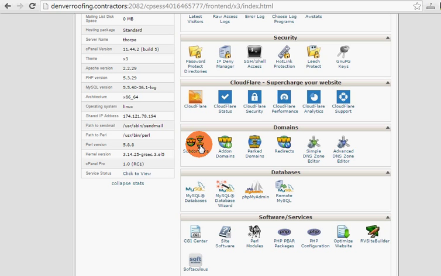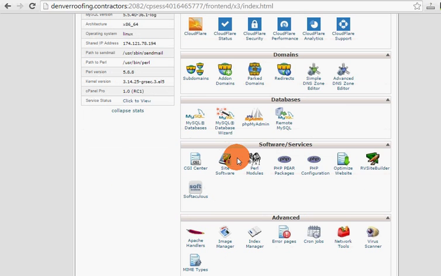Next topic is subdomains, with adding on your own domains, parked domains, and then doing redirects, as well as databases, MySQL databases. And if you're going to be doing a fair amount of programming, phpMyAdmin is one of the most useful tools out there for managing your MySQL database. Software services, with Pear and Perl and stuff like that, and then all the advanced services.